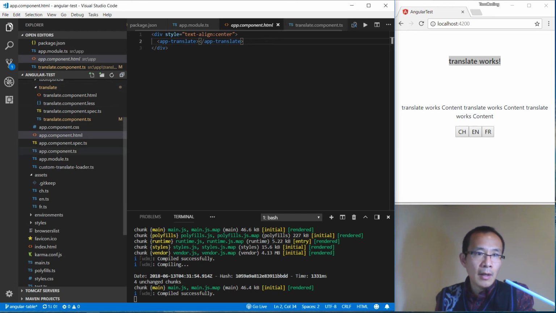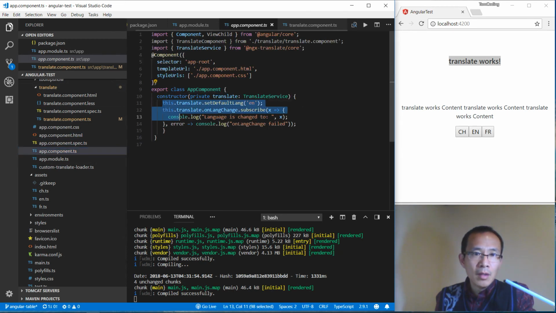Then you only need to do this part at this main app component, and you need to detect whether you need to do something special when the language is changing or not. So for example, when you change the language here, you can see which language you just changed it to. Yeah, pretty much like that.